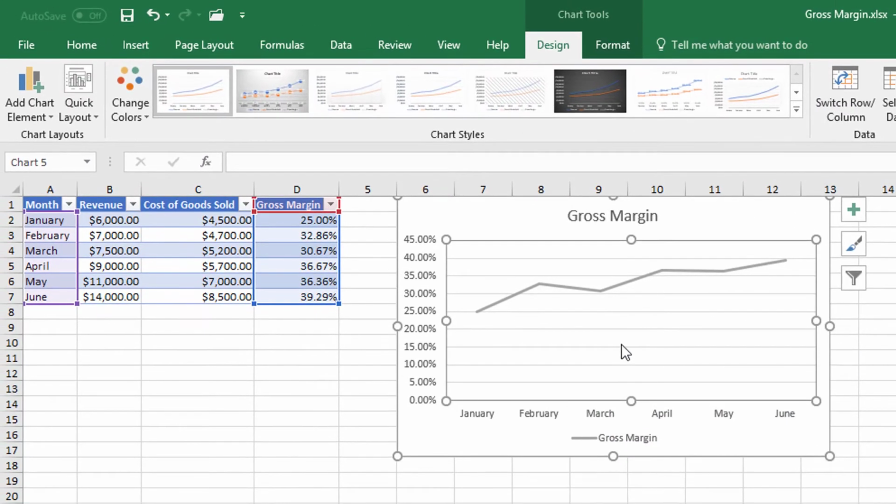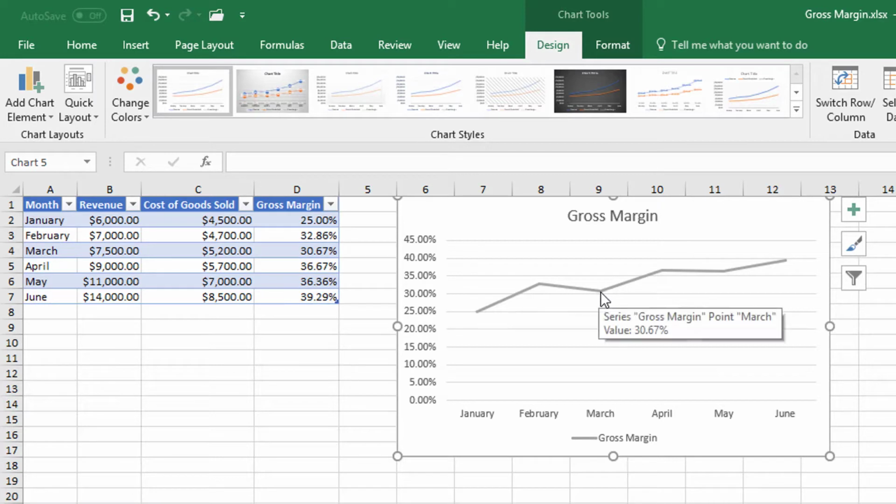And now you'll see that this graph is only looking at the gross margin, and it really clearly illustrates exactly what's happening to this gross margin over time. Now the reason that this is so powerful is decisions happened in March that started to cause the gross margin to dip, and we can see that quite clearly. By tracking gross margin on a regular basis, we are able to course correct very quickly and get the company back on track to a growing profitability.